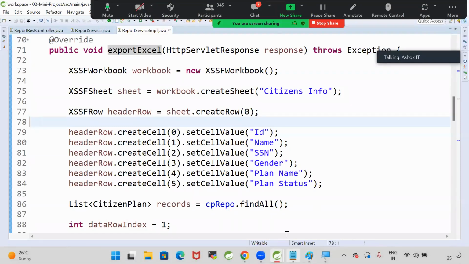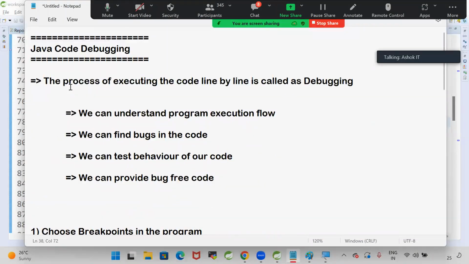Yeah. What is debugging, guys? The process of executing the code line by line is called debugging. We can understand program execution flow with the help of debugging. We can find bugs in the code also. We can test the behavior of our code, and we can provide bug-free code.